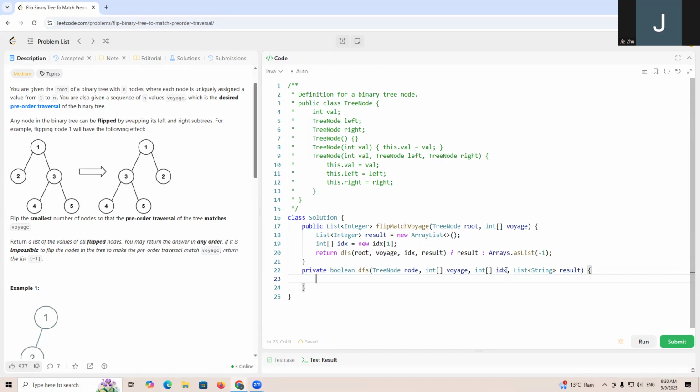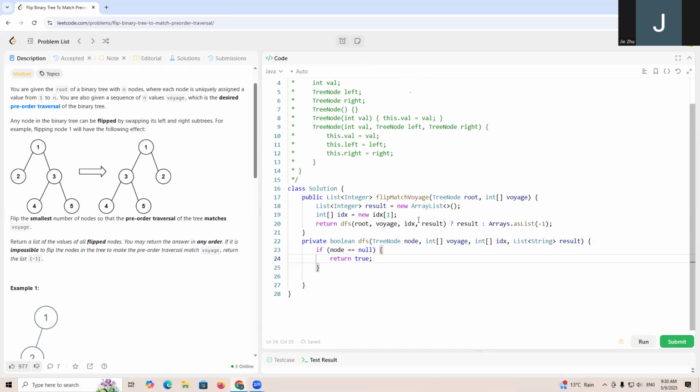If you don't want to pass in an integer array index, you can have a global variable index. But make sure when we count, check a node, we'll increase the index by 1. So we'll say if this node equals none, then we just return true, because it will not terminate. And for this case, we consider a none node flippable.